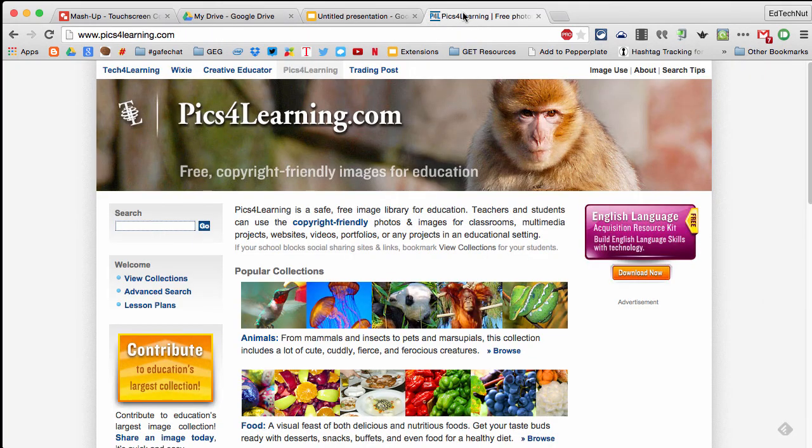So here's a website that I want to point out. It's called picsforlearning.com, and it's got copyright friendly photos, which is amazing. You want to make sure that the kids aren't stealing photos from Google Images and just taking whatever they want without searching for proper images that are free to use.